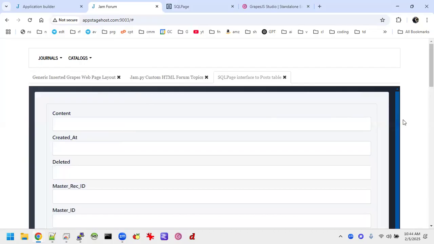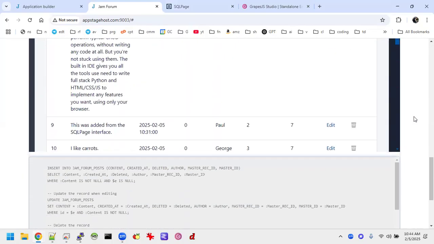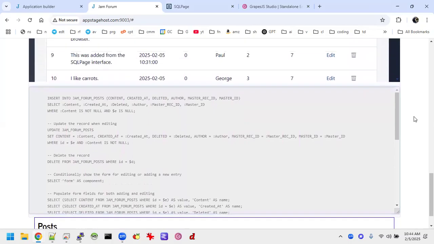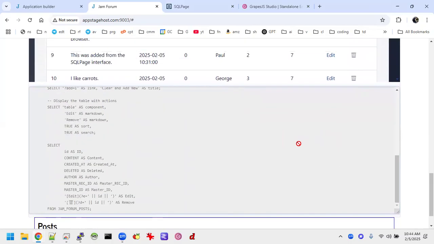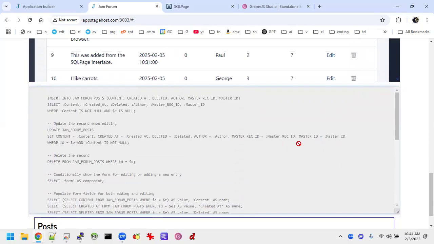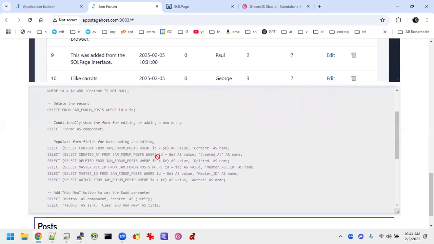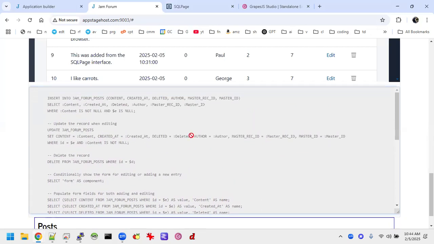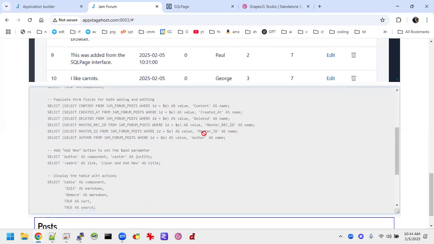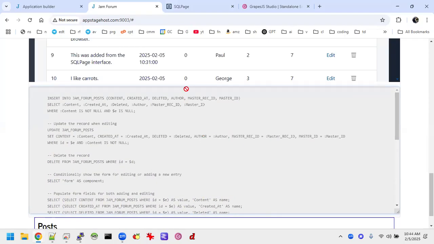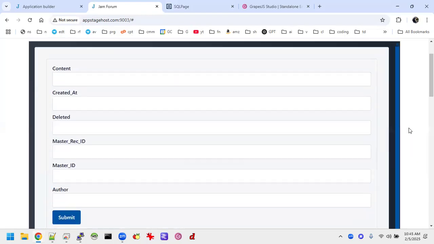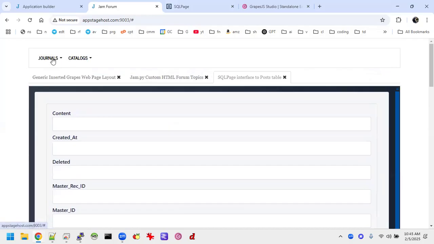So I did cover this in the past, how to insert another application into an iframe. Here's the code for this. You can see I'm just displaying the tables from the Jam.py database, and I've configured this little SQL Page app to use the database. In this case, it's a little SQLite database, which was created by the no-code schema builder in Jam.py. So let's take a quick look at that.